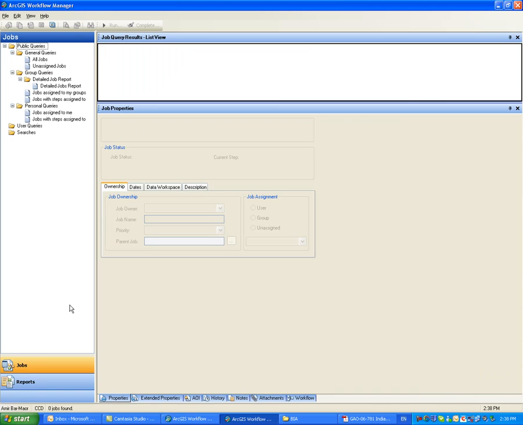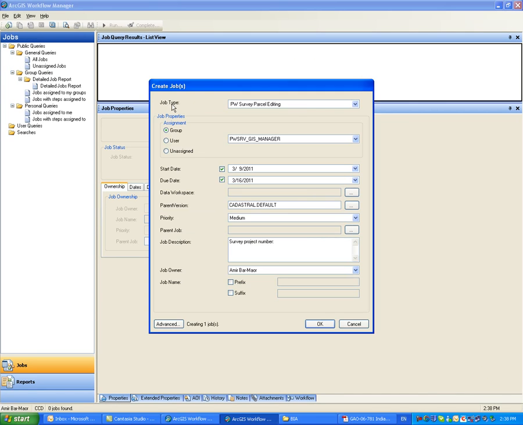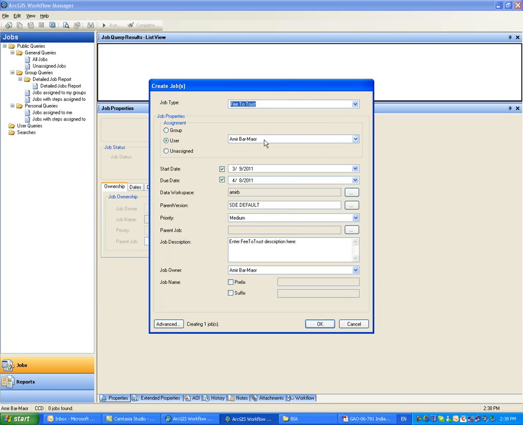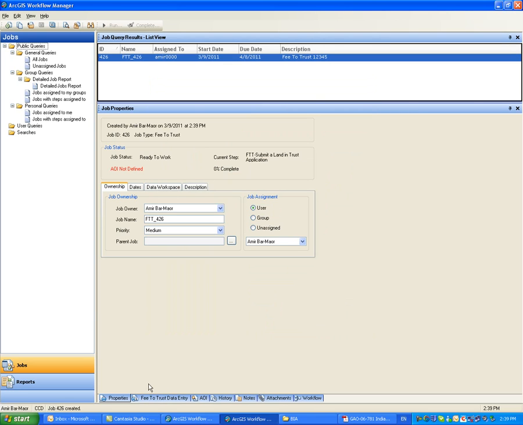If we go to the jobs and open a new job, we could choose the Fee to Trust job type. It can be automatically assigned to a specific user or to a group, let's say the BIA, or in this case myself. I've automatically assigned 30 days to do this job, and I can enter some description here to designate that Fee to Trust, maybe some kind of a number that is associated with that application, and press OK. Once I've done that, I have a new application in the system.